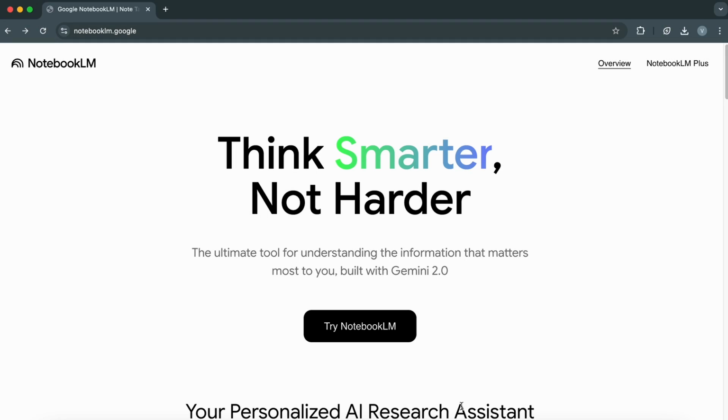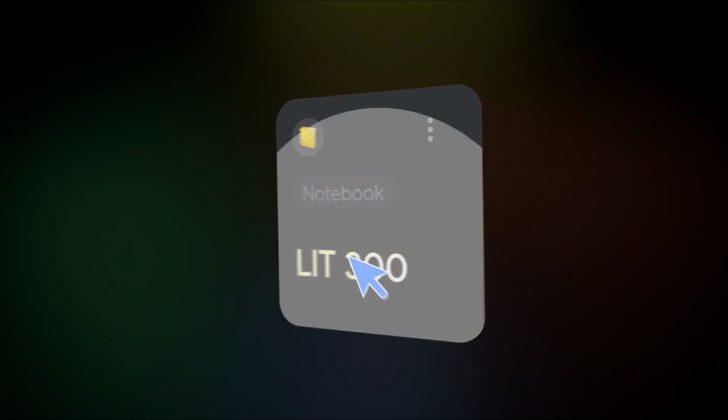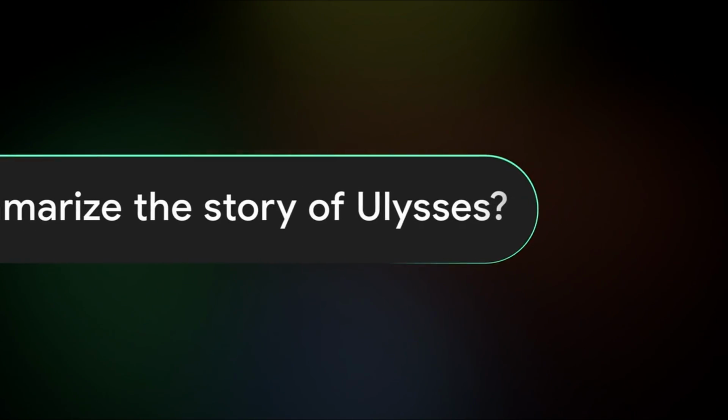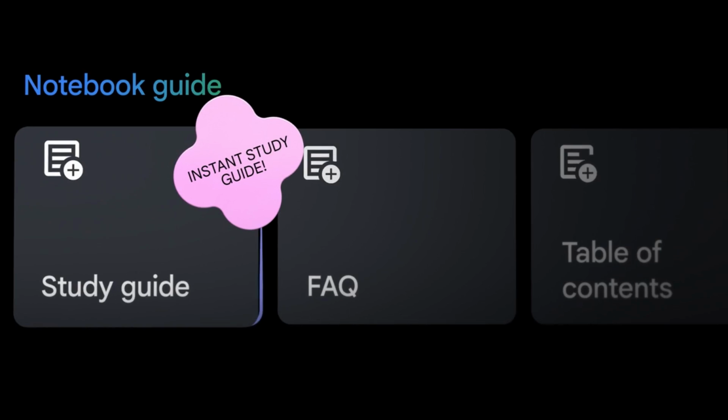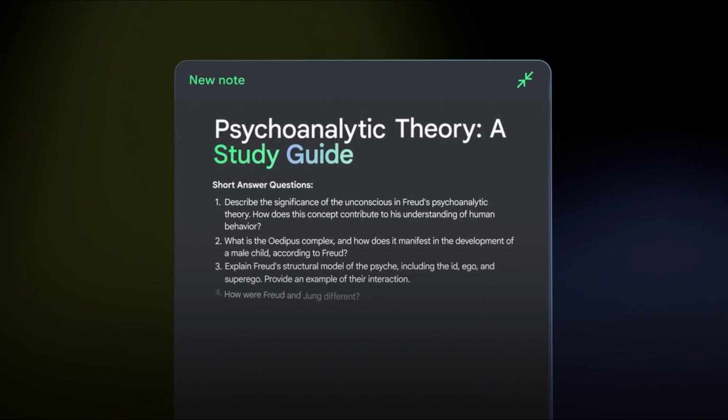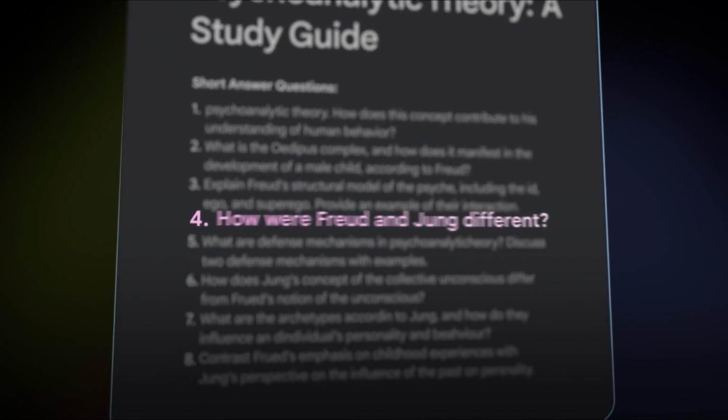Are you a developer drowning in documentation, code notes, or research papers? What if I told you there's an AI tool that can turn that chaotic mess into a productivity powerhouse? Today, we're diving into the top 5 NotebookLM features every developer needs to use.